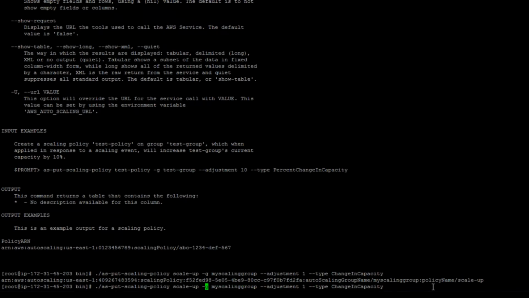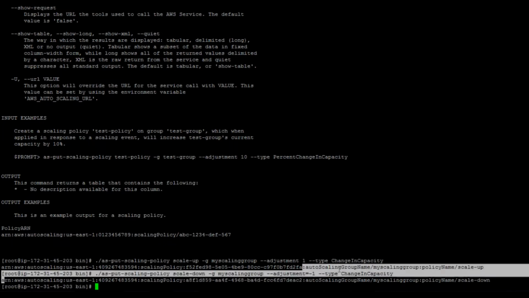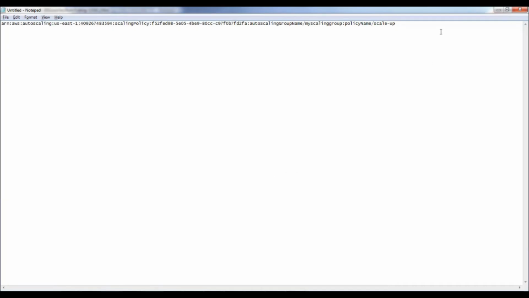And similarly, you can create a scale down policy. Here you have to specify a negative number, but when you specify a negative number, you have to specify an equals sign and then -1. It means for my scale down environment, how many servers will be shut down at once? Only one server will be shut down if this policy is executed. Hit enter. Save this value as well. Now we are done with the autoscaling setup.